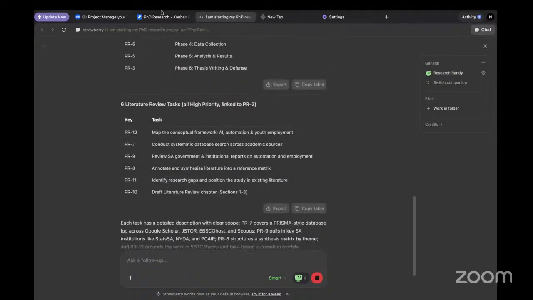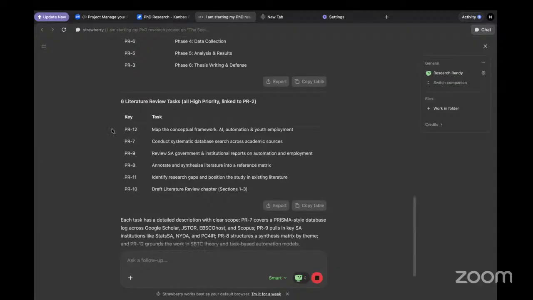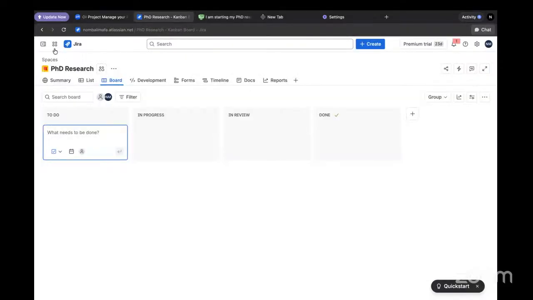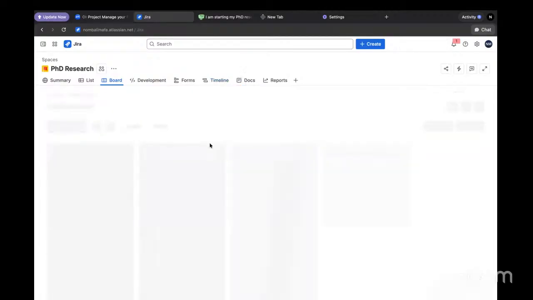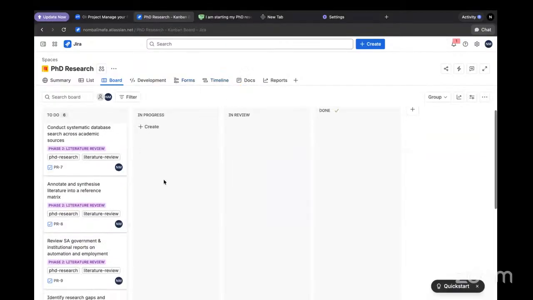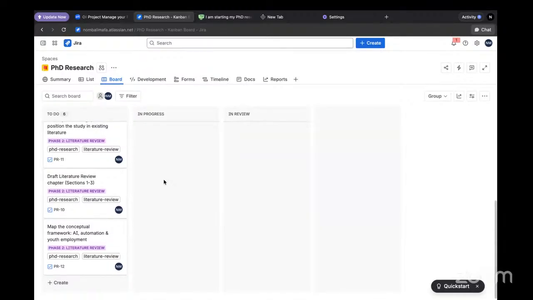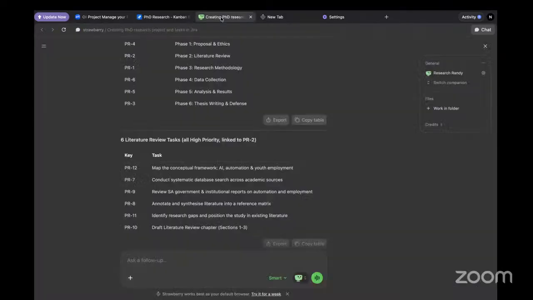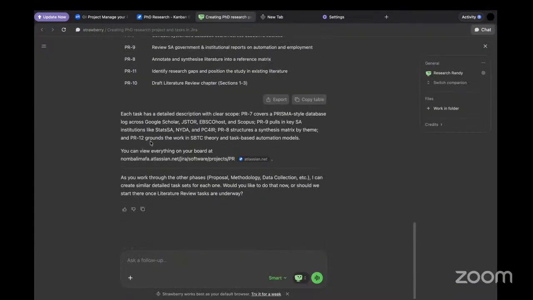All right. It said it executed. Let me just reload and check on a different section. Oh, okay, there we go. So it created my tasks over here. I just want to see the feedback it gave me. So it says each task has been detailed. It has a detailed description with clear scope. So yeah, it has all of the keys and whatever I need on the board.